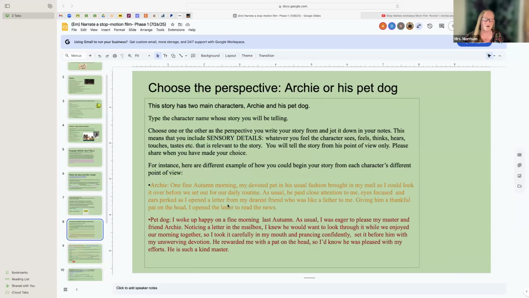Okay. So write the name. If you choose the name for the pet, you can write his name, make his name up, and or just call him Archie's pet dog or something like that. But that's going to be what you're going to have as a placeholder for your title.